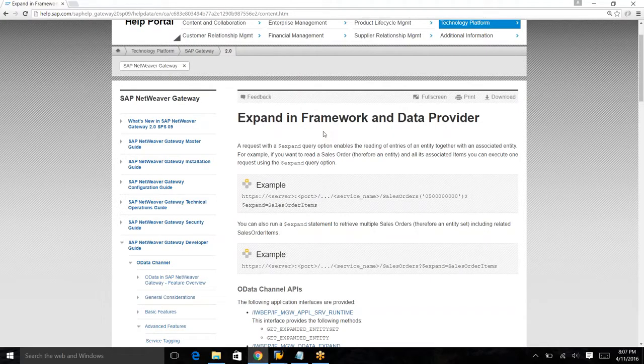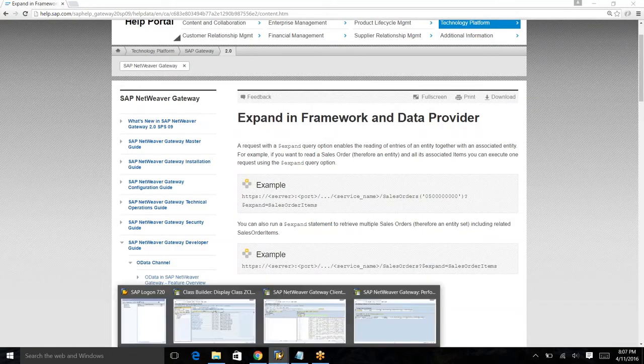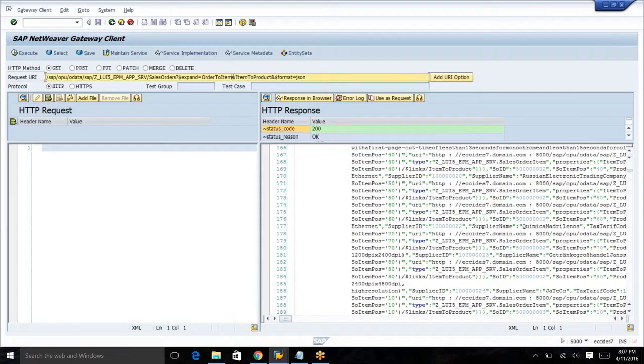There are two ways to do it. One is called the expand query option. To achieve it, there are two ways. One, we don't need to do anything; the framework provides the framework expand option. I will show you. Let's say I wanted to get all the sales orders and all of its sales order items, this is how I request it.